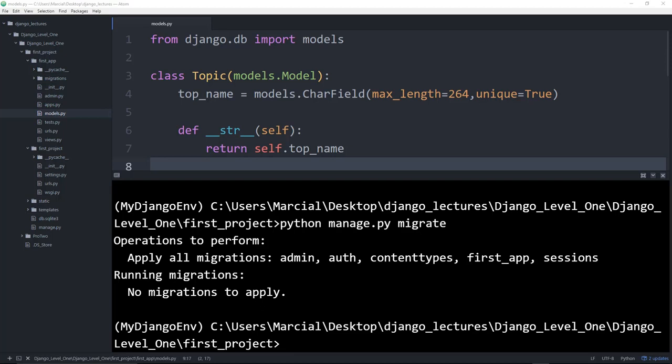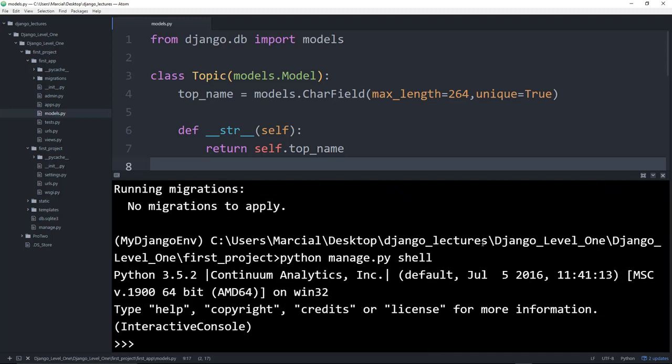Well, we'll show you the most simple and basic way, and that's to create some test data with some shell commands. So using Python at the shell, we can actually interact with our database. And this is how I'm going to do that. I will call python manage.py shell. And this will open up an interactive console for me. I'm using Python 3.5 here. You're probably using Python 3.6. That's totally fine. Either one should work.